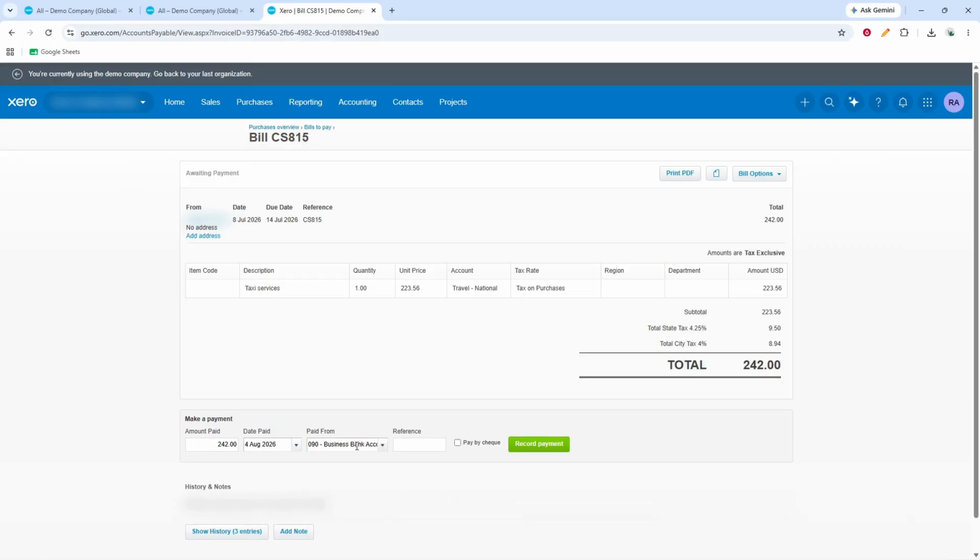If you need to include extra payment information, you can add it at this stage. Enter a reference if one applies to the payment. This can help identify the transaction later when you review your records. If the payment was made by check, select the Pay by Check option instead. Only use these fields when they apply to the payment you are entering.